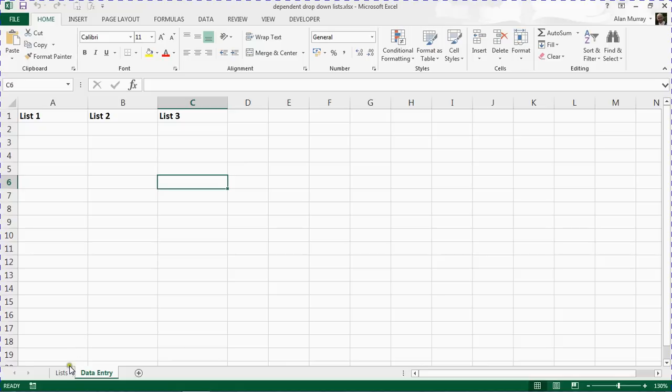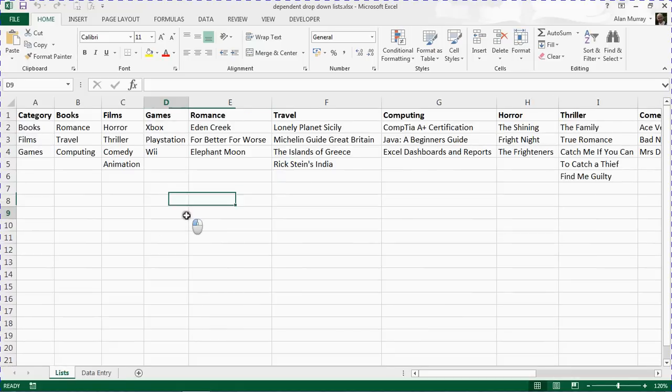Now, on the other sheet of our spreadsheet here, I have already set up some lists as an example. So the first list will be a list of categories of product, similar to what you would find on Amazon. And then I've got the other lists. So if somebody chooses books, I'll get this drop-down list of romance, travel, and computing. If somebody selected films, they'll get this drop-down list of different film genres, and so on. They are broken down even further, so if they choose books and then choose romance, they'll get this selection of books.